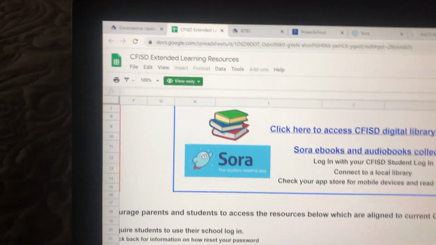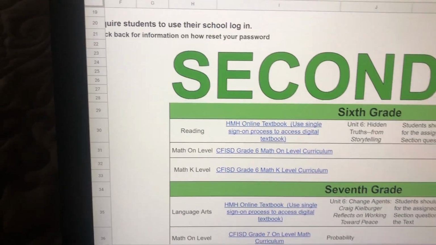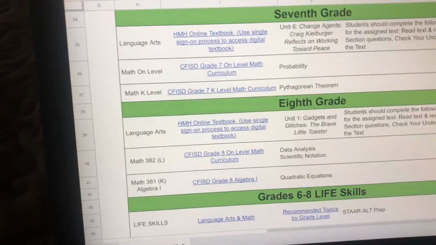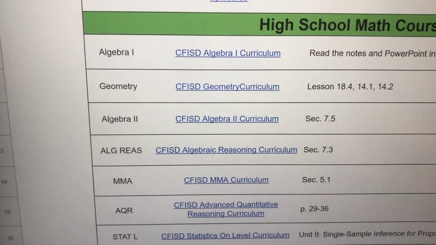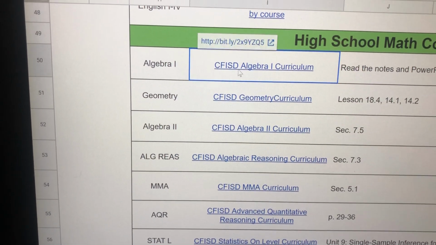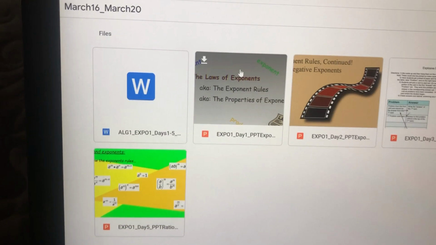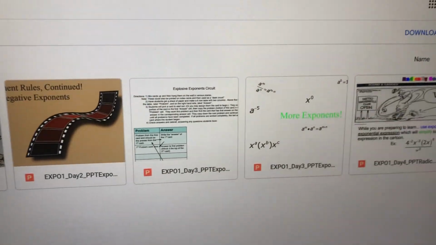So digital library resources are on this page. And then secondary is on here. Elementary is on here also, but I'm focusing on secondary, of course. And then the different courses are here. So if I want to click on the Algebra 1 curriculum, you have to go up and follow this link, by the way. It gives you different PowerPoints that you can give students to go through for Algebra 1.